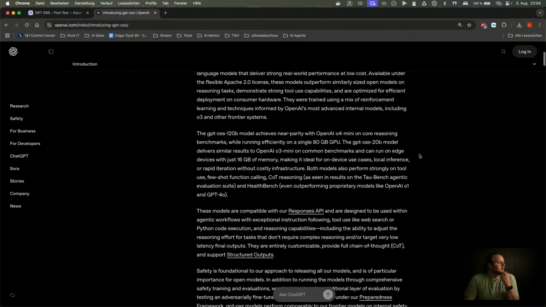Now comes an interesting part for everyone who has a bigger GPU, maybe in their company. The GPT OSS 120 billion model achieves near parity with OpenAI O4 Mini on core reasoning benchmarks, while running efficiently on a single 80 gigabyte GPU. Which means if you have one single 80 gigabyte GPU, or something like a Mac Studio, it might even be enough with the 128 gig model. Yeah, you are actually able to run this on your system.